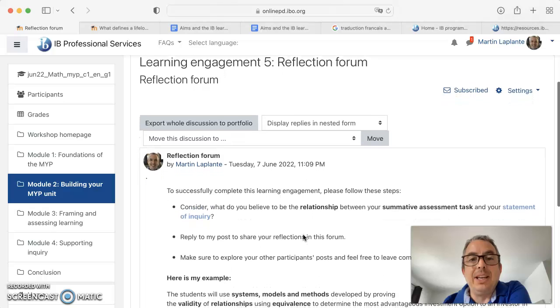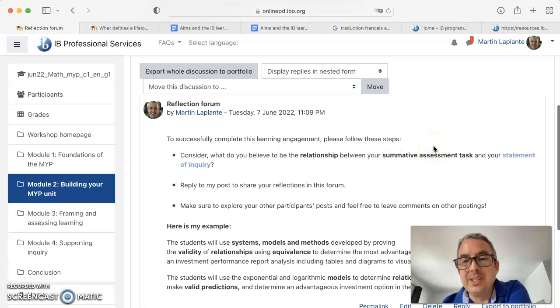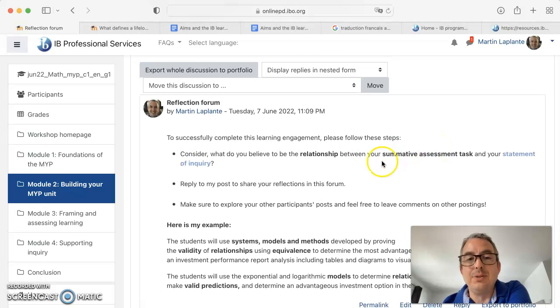And finally, in Learning Engagement 5, you will just have to state the relationship between your summative assessment task from Learning Engagement 4 and your statement of inquiry.